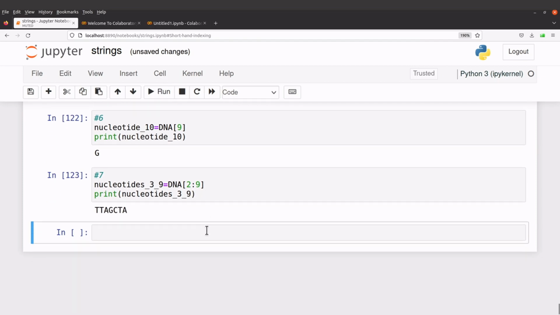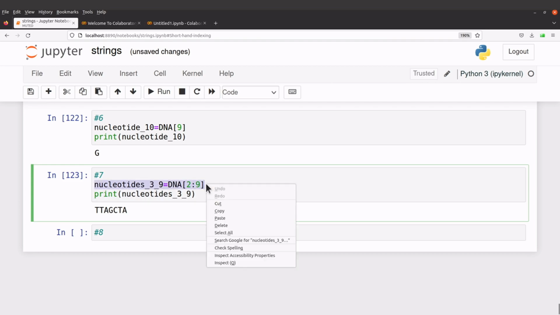So I should have the answer here. Now let's look at question number 8. What command will you use to find which nucleotides are present from position 10 to 20? So it's basically the same thing I've done here. This time I will just copy and then modify the code here to give me 10 to 20.